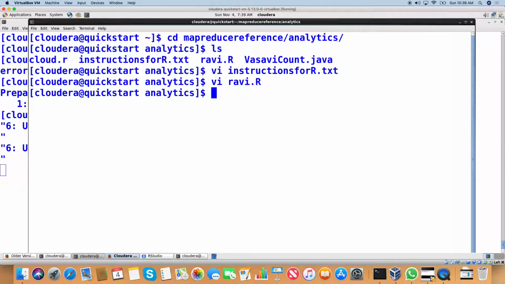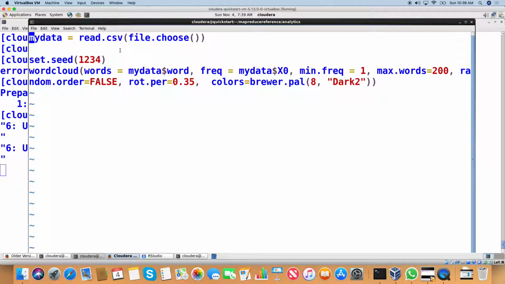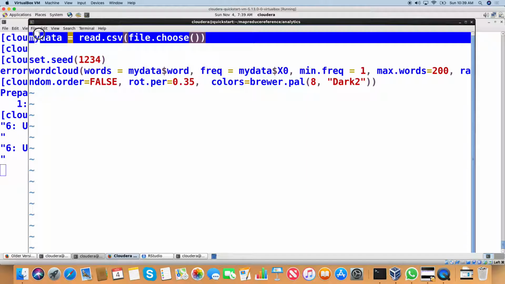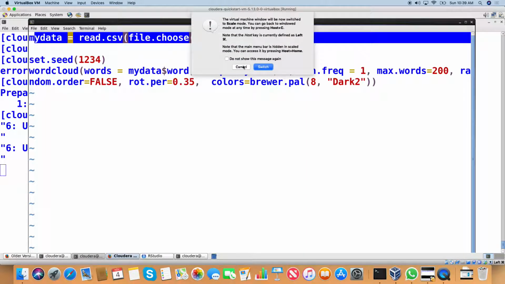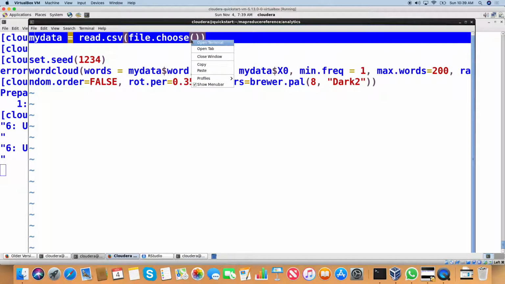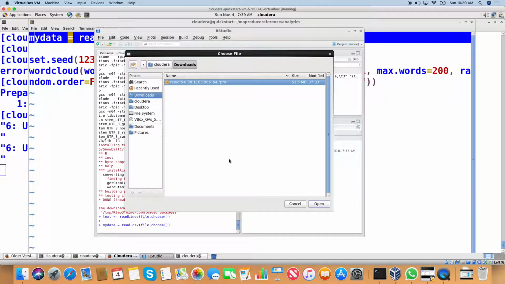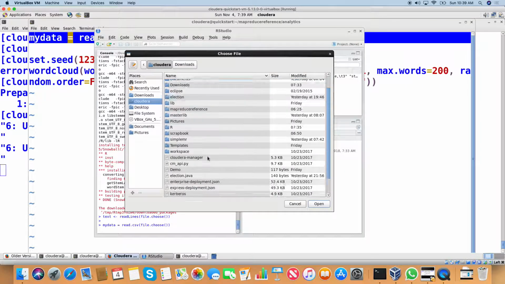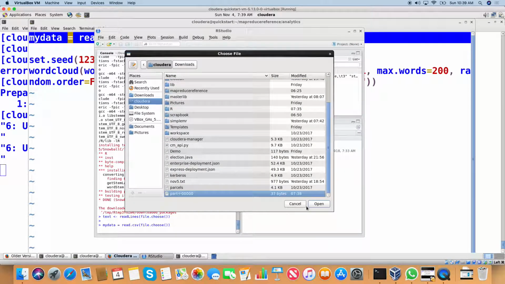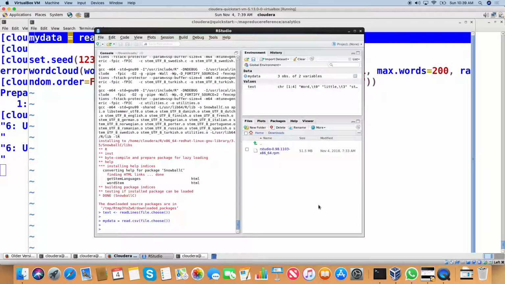I forgot what is the file. Sorry, I think I have to do one more time. myData equal to read.csv. This is the original code. Okay, so I have to copy this file.choose, copy, and RStudio, and I'm going to paste that one. Control V, and then give that part-r-000. Go to the Cloudera folder, part-r-000, and click on open. Right now, you can see on the right hand side it has read that one.